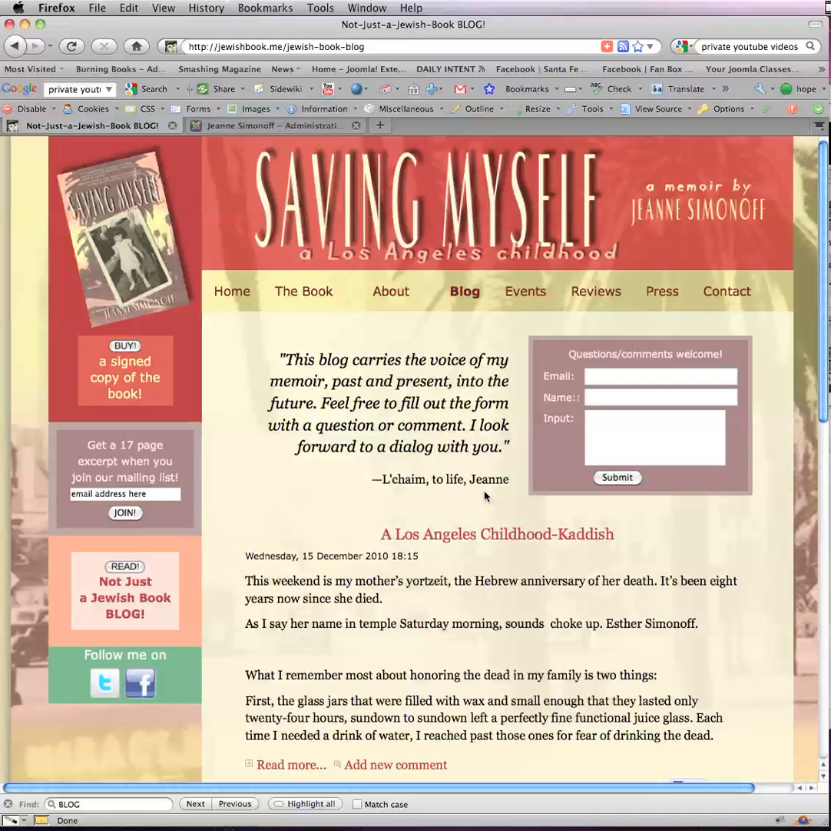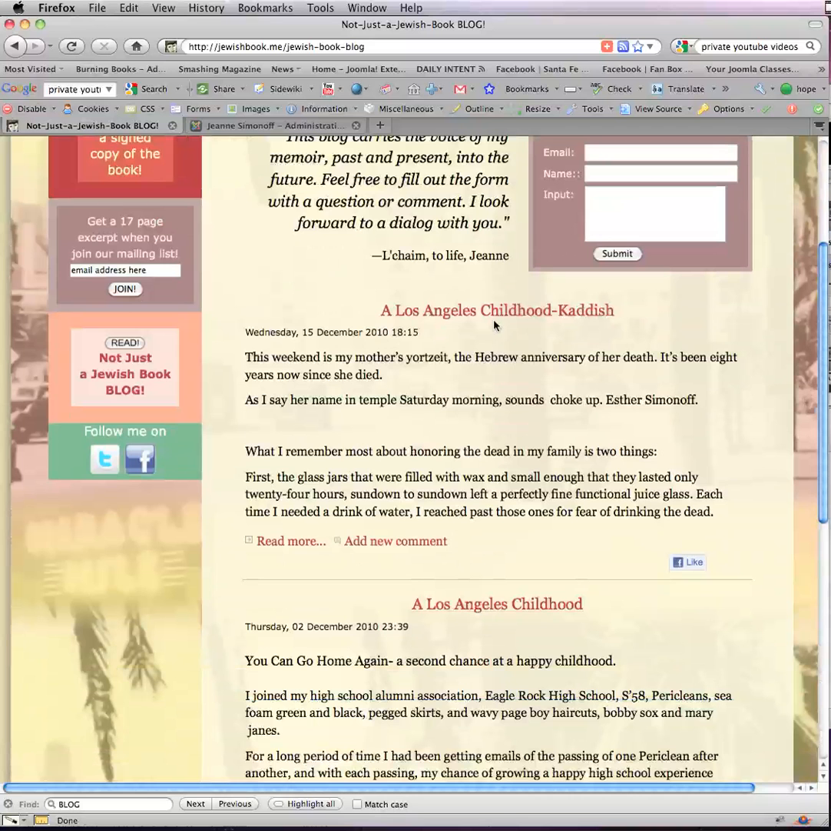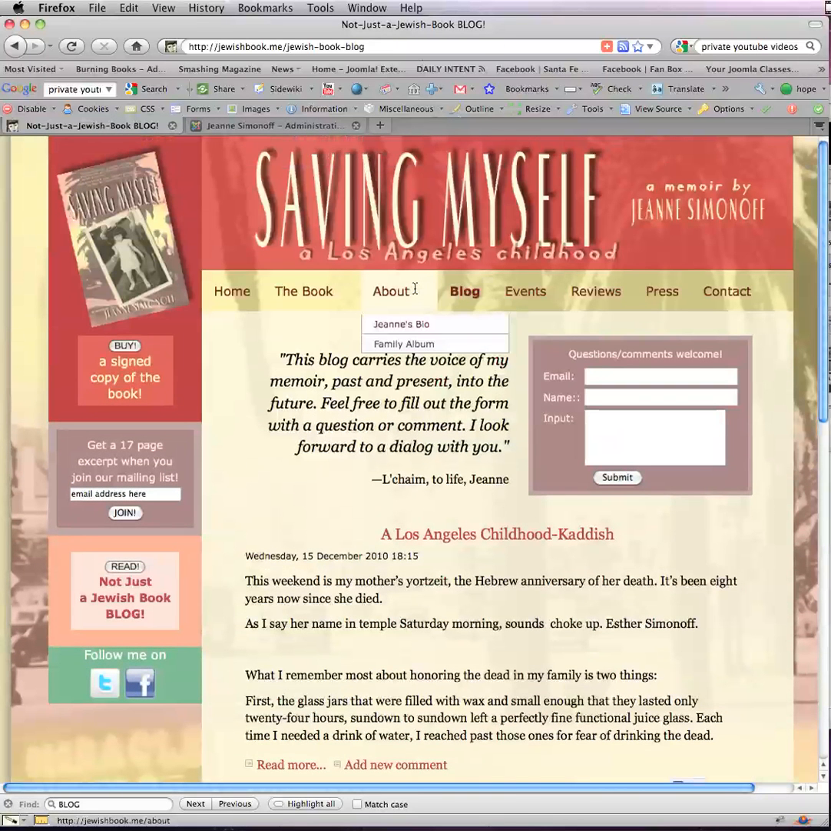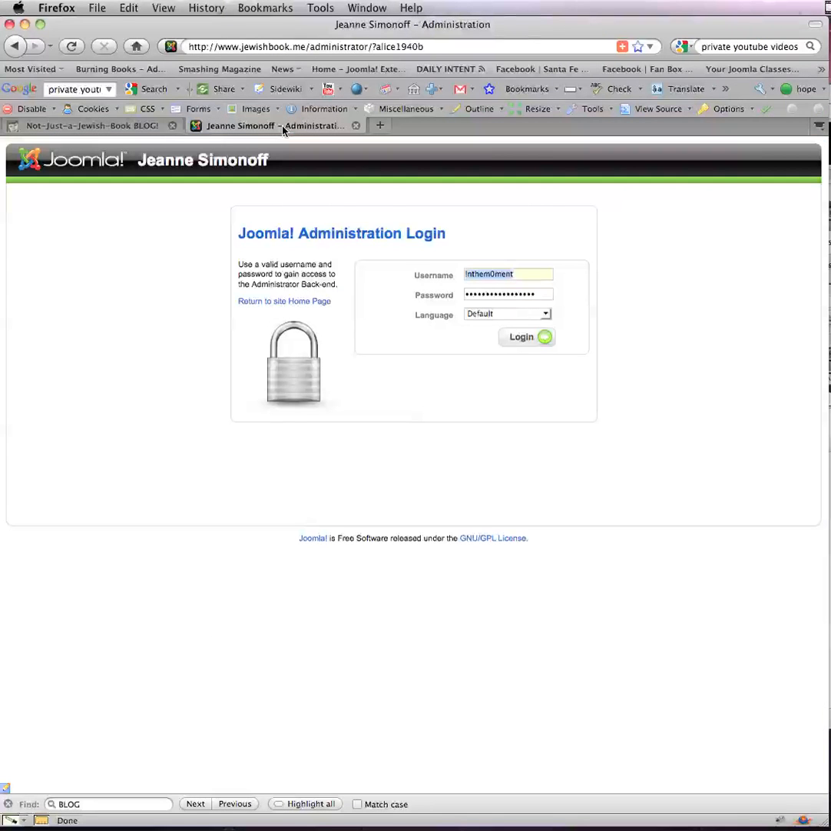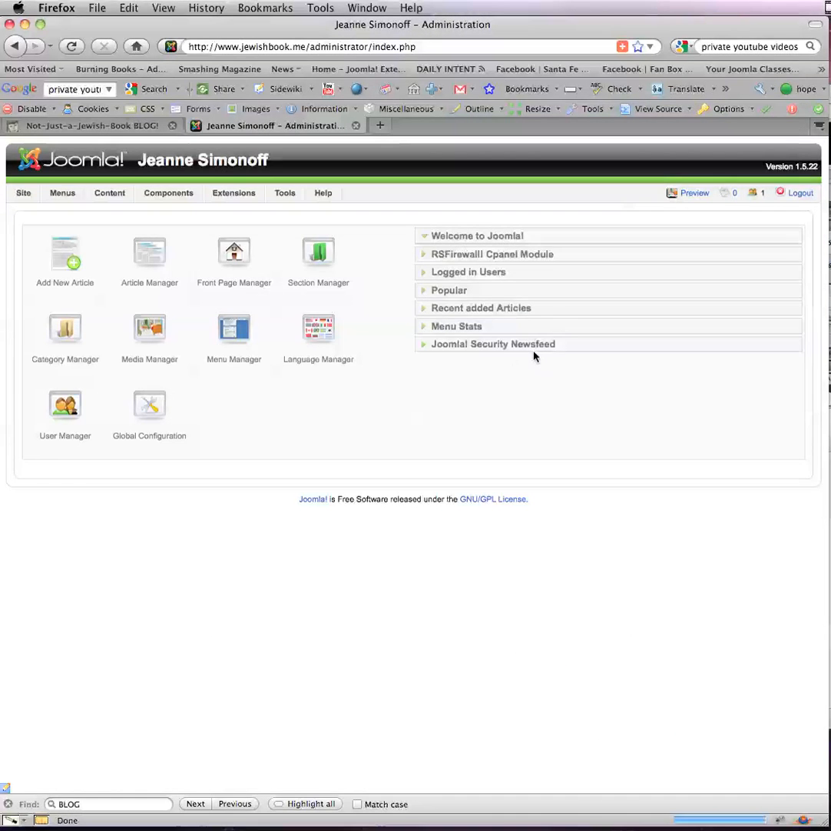So we are now going to link from every post to this home page of the blog. And that's what I'm going to show you how to do. Okay? All right. So now we're going to log in to your backend administrative area. I'm sending you the URL and your username and password, and logging in by clicking on the login button. And then we're going to go to the article manager.